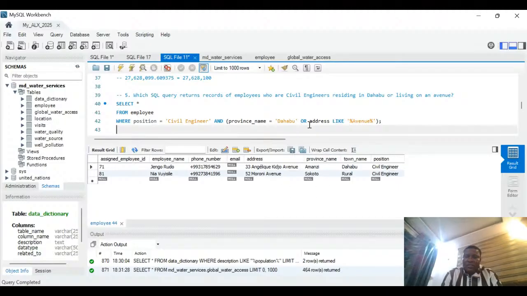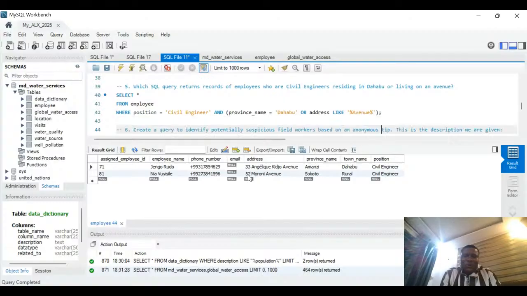Per the query that we have written, we have Django Rudo satisfying both conditions, even to the extent of getting the third one. All the statements have been satisfied. The Habu is here, and then Avenue is in there. Then you come to Nea Vaisil. I don't know whether I'm pronouncing these names well, but that is what I can make of the name I see there. Okay, so I believe by now you know what to do.